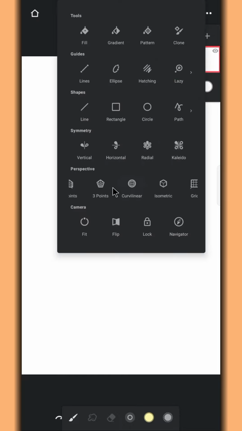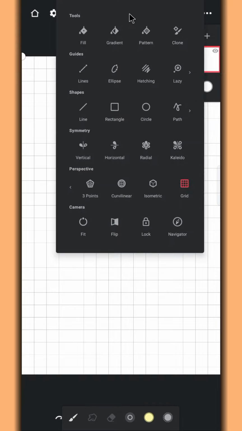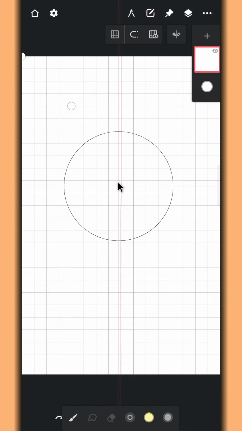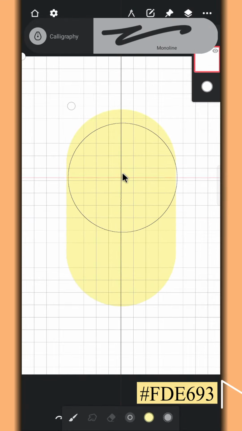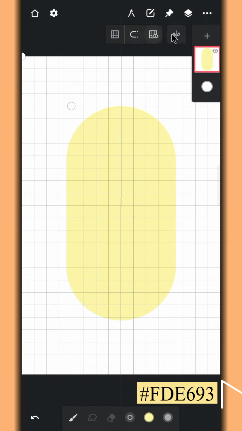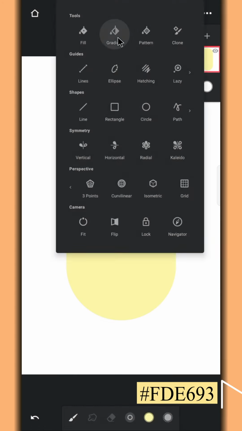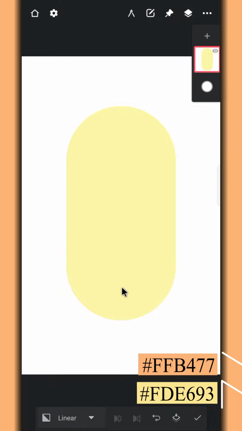Now enable the grid tool and vertical symmetry tool first. Tap here to hide the icons. Draw a short line in the middle, using highlight color code. Now, disable both tools and use gradient tool on this line. Select these colors, just paste these numbers on hex number.